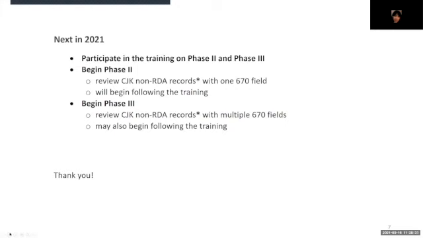Next, in 2021, all the project participants participate in the training on phase two and phase three. The committee will invite volunteers to join phase two and phase three. Begin phase two, review CJK non-RDA records with 1670 field. Phase two will begin following the training. Begin phase three, review CJK non-RDA records with multiple 670 fields. Phase three may also begin following the training. This is the end of my report.